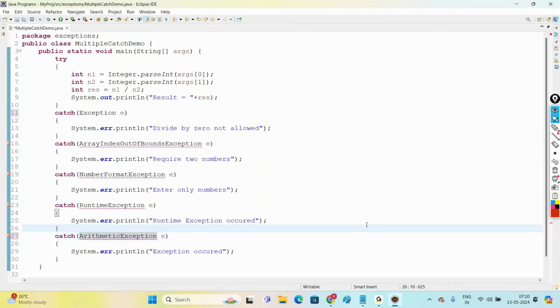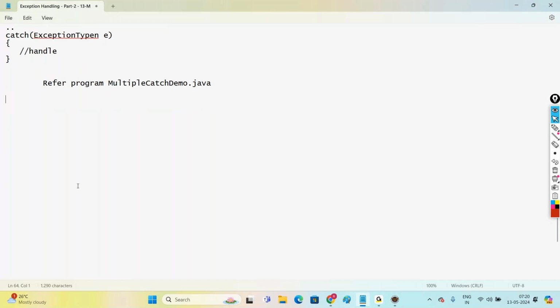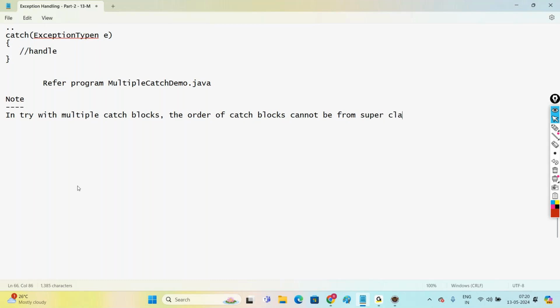So what is the syntax rule here? In try with multiple catch blocks, the order of catch blocks cannot be from superclass to subclass. Any other order is fine, but it cannot be from super to subclass.